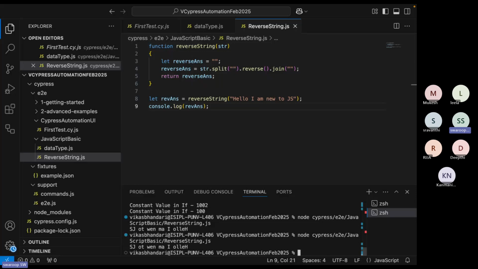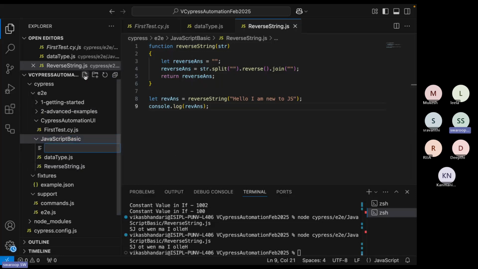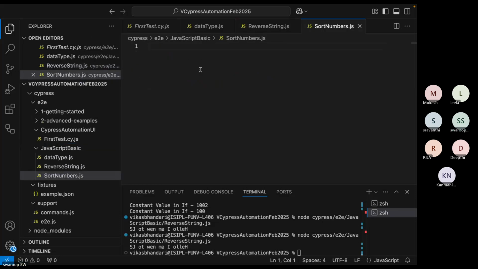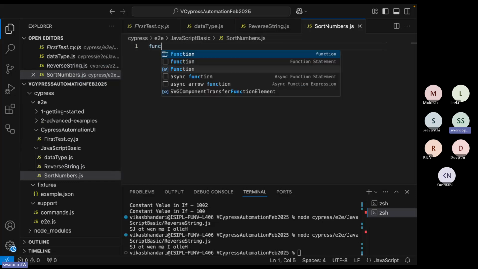Okay, so now let me show you one more program which is very basic. We can use various methods, but this time I will try to use the logic of a for loop, which you are already aware of, right? That is something like sorting logic. So, sort numbers dot js. See, I'm trying to show you the long cut. The reason is I wanted you to understand even the for loop, nested for loop also.